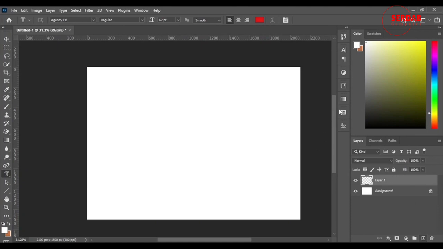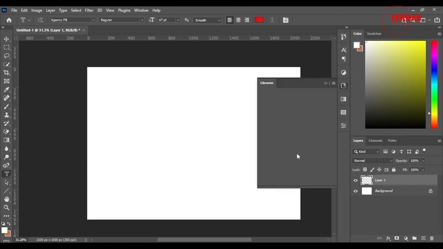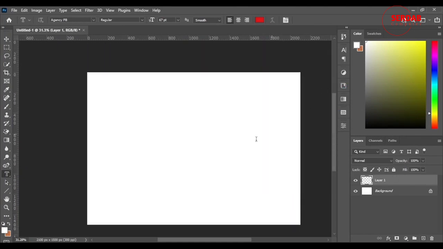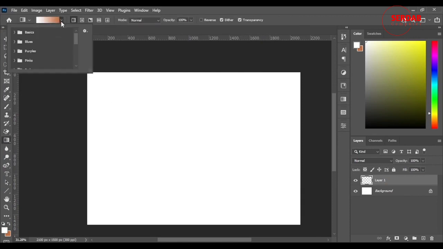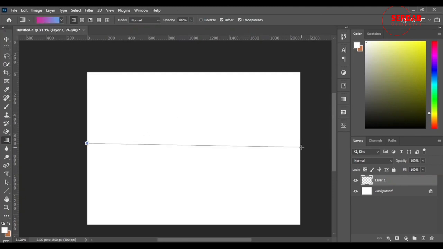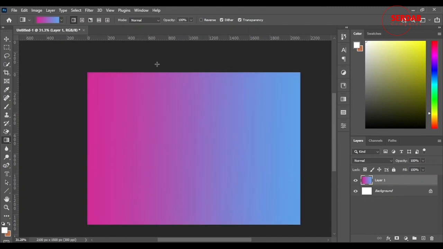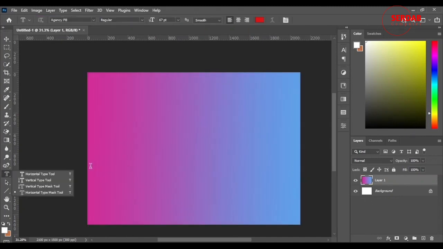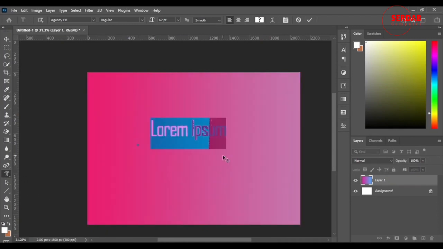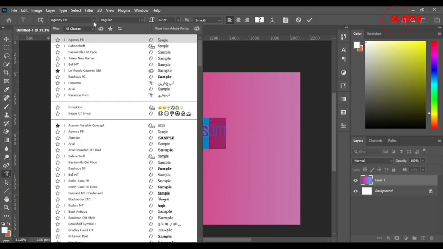Let me add a new layer and I will try to add, let's try a gradient. I'm going to go on to gradient, just choose a random, let's choose purple, click, drag to the direction I want it. There's my gradient. All right, on top of my gradient, I can create a mask. Go to horizontal type mask, click once, anywhere you like, and I can change the font so it looks better.